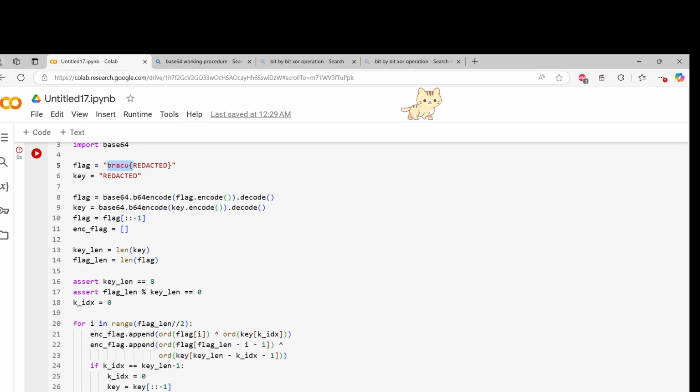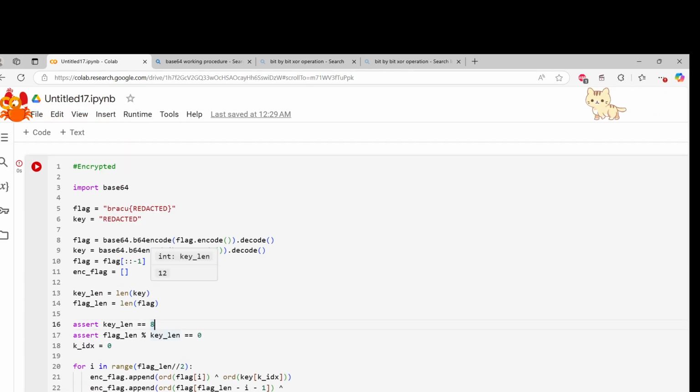So we have length 8, which means if we convert it, we get 8 times 6, that's 48. If it's 48, then we have a length of 48 divided by 8, which gives us 6. So before encoding the length of our key will be 6, and after encoding it will be 8. So those are the two clues we have found.